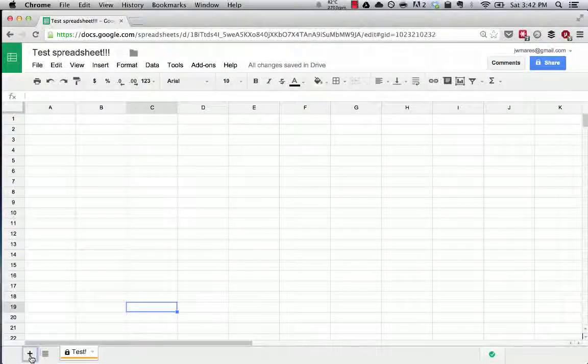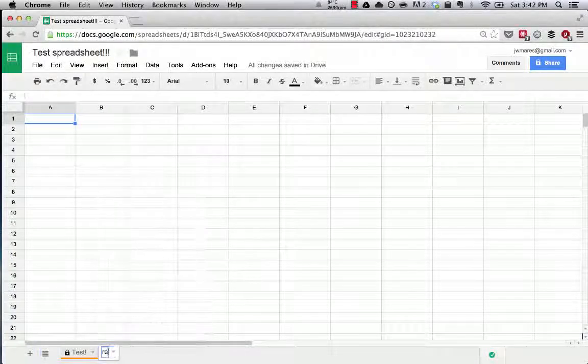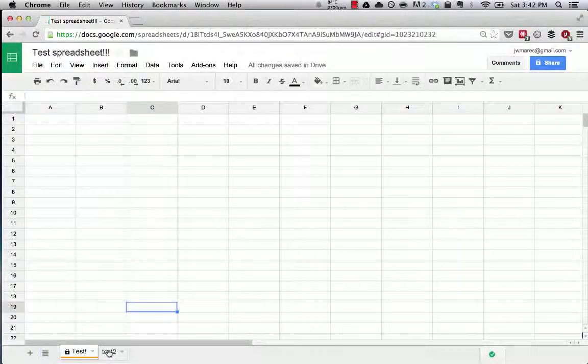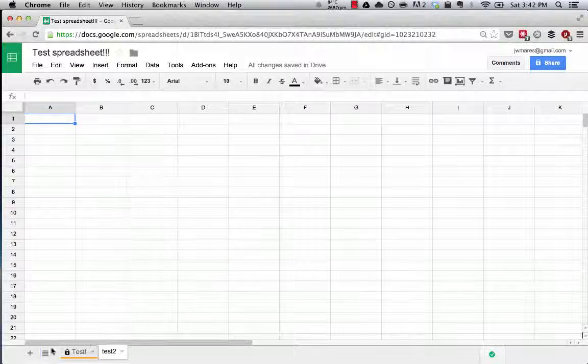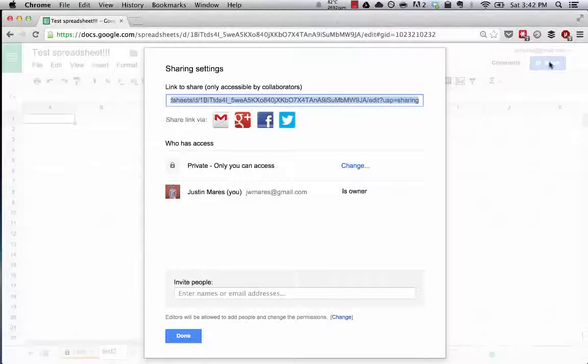Now if we created another sheet, as you can see, sheet 2, we'll rename this test 2, and if I was to send this to someone else, they couldn't make changes on test, but they could make changes on test 2 because there's no little lock icon. So now we've covered renaming. Speaking of sharing, here's how you share a document with someone. In the upper right hand corner, you'll see a little thing called share.